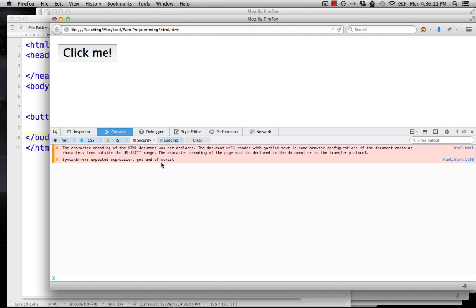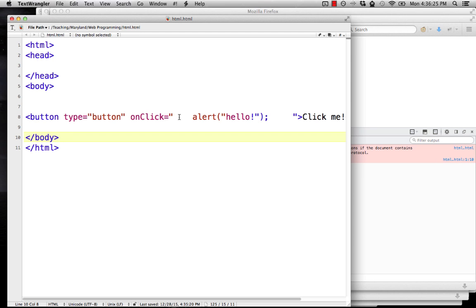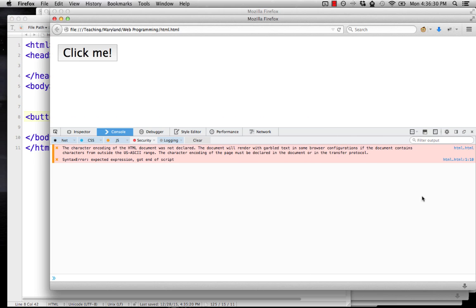Okay, so here's the error that we get. It says the character encoding was not declared. That's fine, that's not us. But here we have a syntax error, expected expression got end of script in html.html. Okay, so it's looking for an expression, and then everything just sort of ends. Now, you'll notice this says it's on line 10. It's not. Those line numbers are rarely correct. That's okay. You just kind of have to go with it.